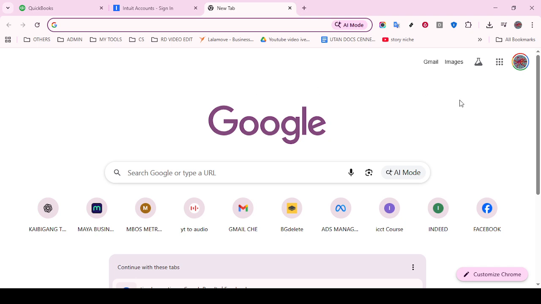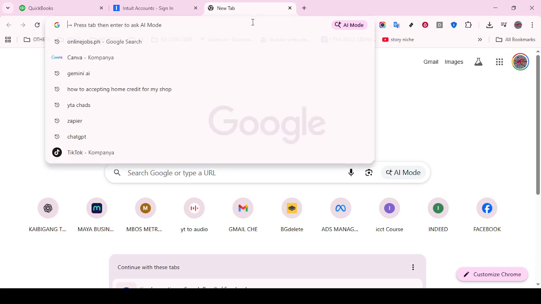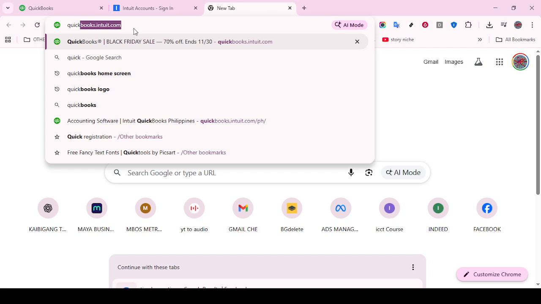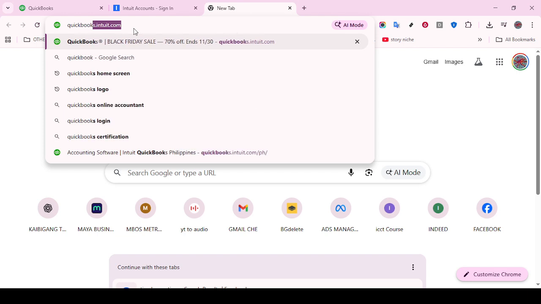Update the QuickBooks app to the latest version through your device's app store. Updates include bug fixes and compatibility improvements that often resolve crashes and login errors. Open your app store, search for QuickBooks, and tap Update if available. Turning on automatic updates can prevent future issues.